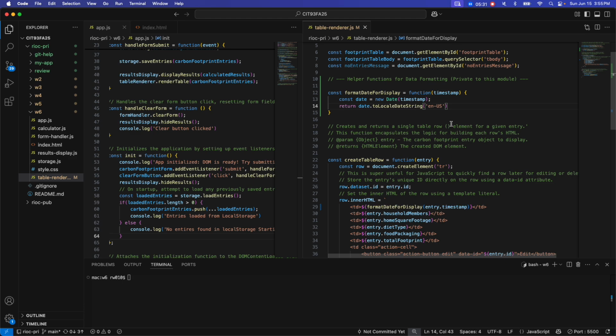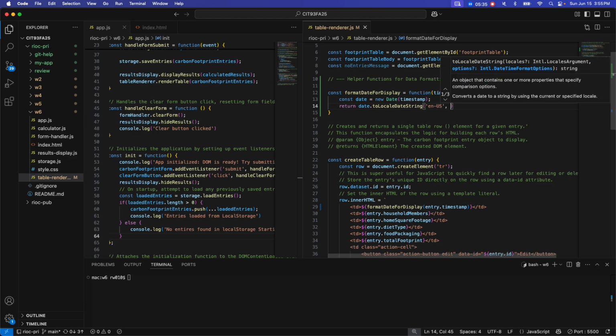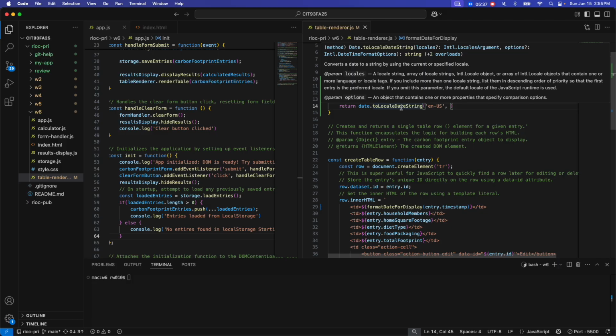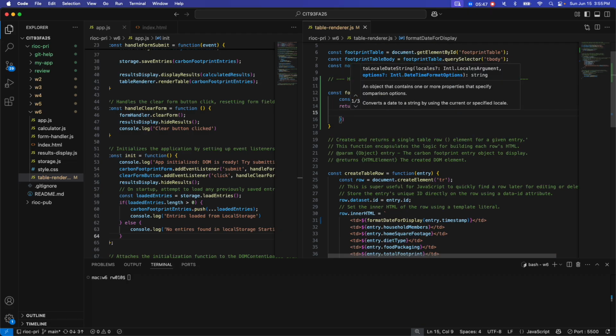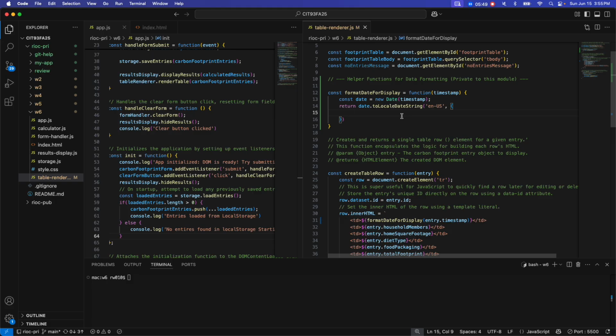But there's actually even more specifics we're going to give it, because what we can do here is add a comma, very much like when we call functions and we pass multiple arguments that become parameters. We can do the same thing when we're calling methods. So in this case, we're going to pass it an object. Now, why are we passing an object? Because we can give it key value pairs to be specific about how we want it to come back.